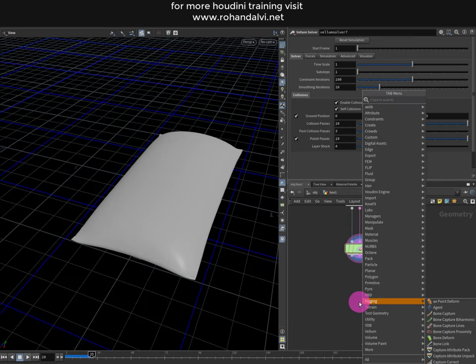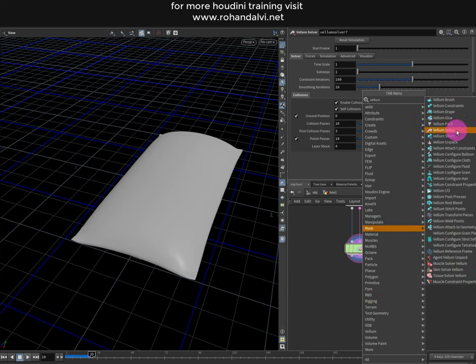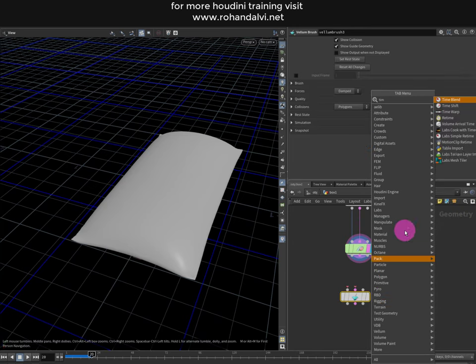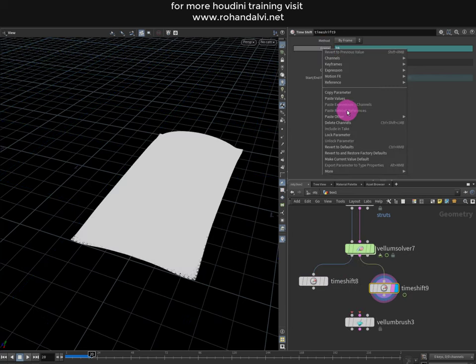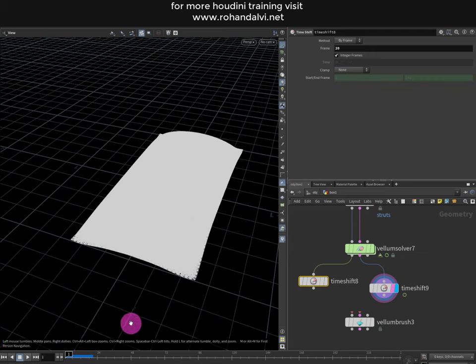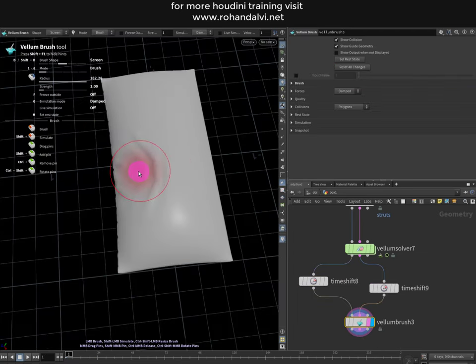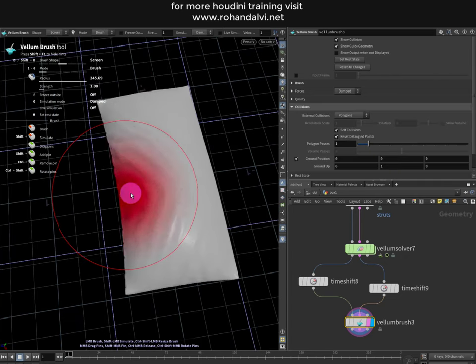And once we're done with this, take a vellum brush and you can just shape it. Take a time shift and pause this as well. So you'll need two time shifts. So just delete the frames, keep it to 20 and feed that into the vellum brush. Just move it around to give it some shape.